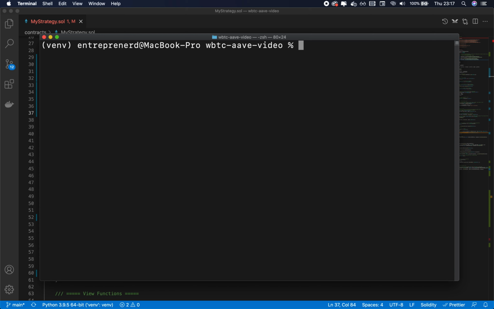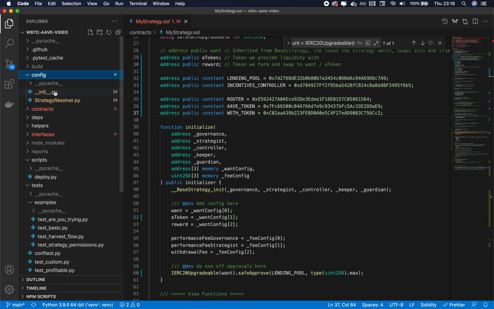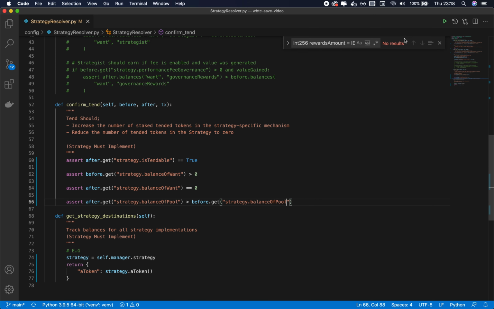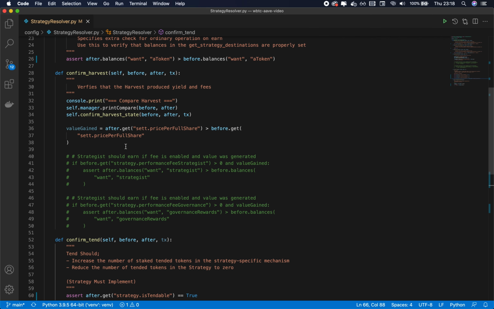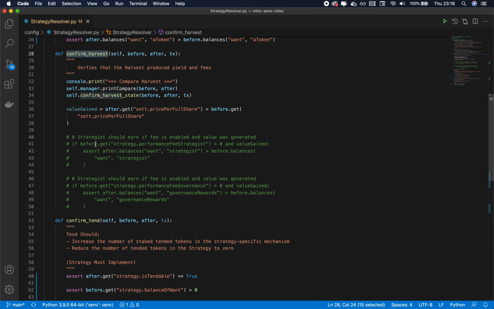So the next step is for us to finalize our resolver, which means that we're going to go in the config folder, and we're going to finalize the harvest function for the resolver. Let's search for config StrategyResolver. And as you remember, we already did most of the work. All we've got to do is write the harvest confirm function. So confirm harvest. If you check down here, you'll see that this stuff is commented out. And if you read through it, it will tell you that fundamentally these are the tests you're already supposed to run, because they're checking that as long as there's a performance fee that is greater than 0, then you're supposed to be gaining something. So this is a great test to run.